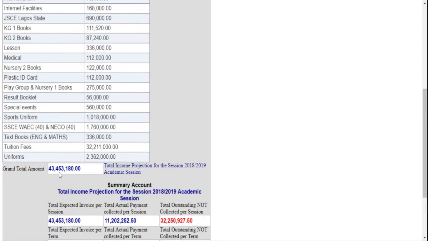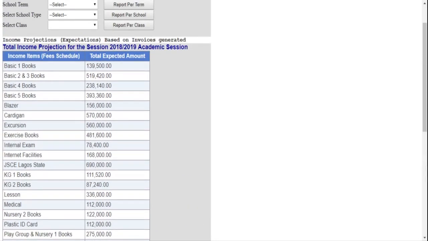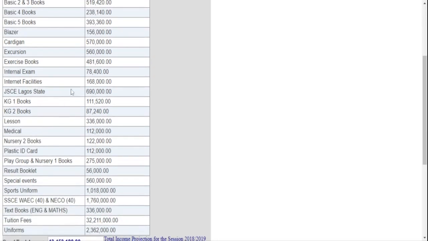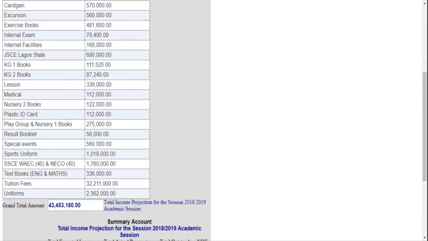Okay. So down here, you can see all the things that are in the schedule. For basic 1 school books, the total is 139,500. For basic 2 books, 519,420 naira. And then you can see blazer, cardigan. As we will show you later, some of them are optional. But again, when you are doing planning, you don't keep anything out. You put everything in focus and plan for it.